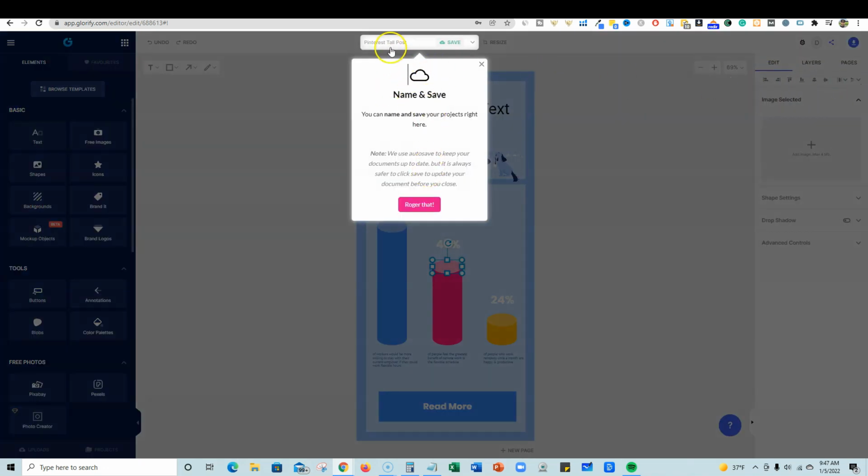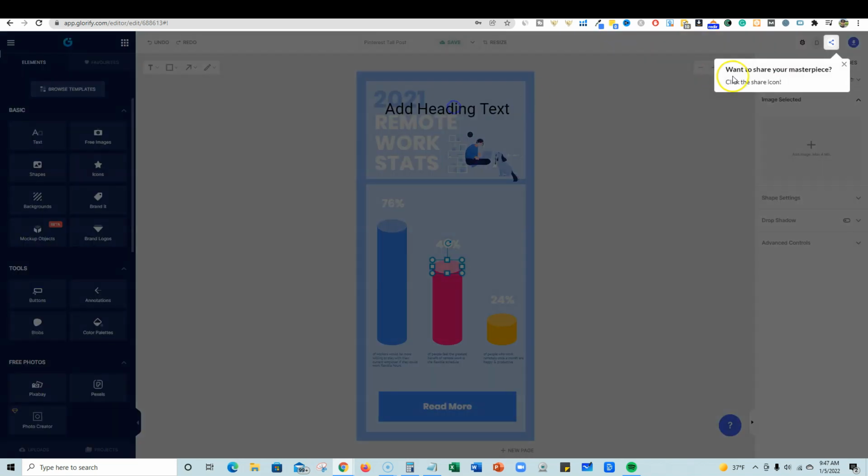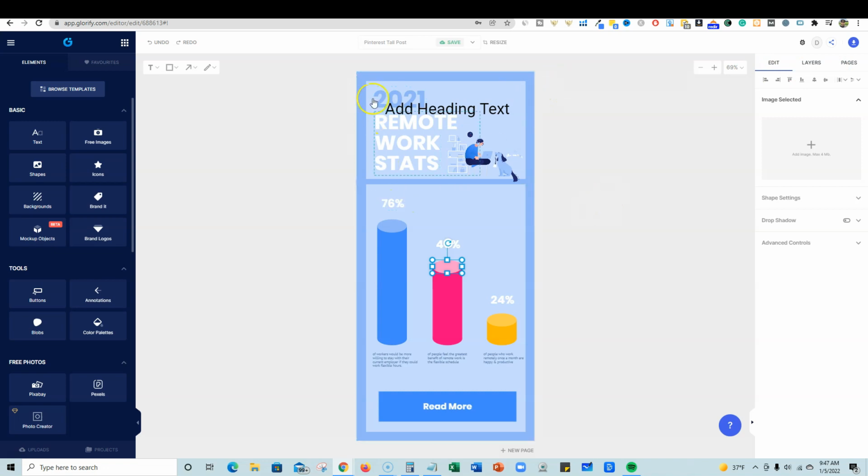So that's really, really good. And name. So this is where you're going to name your post and push save. Okay, so you can share it over here as well. That's cool. And that little tutorial is over.